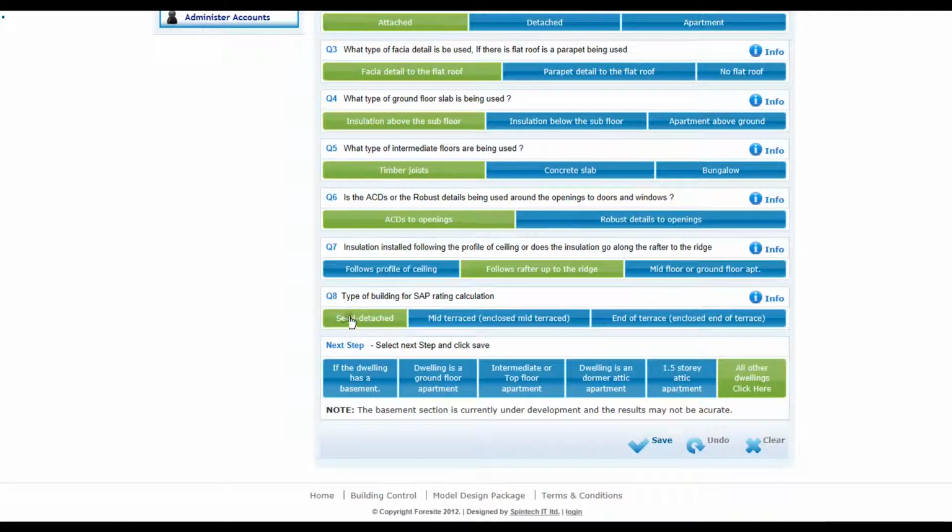The designer needs to decide on which type of building they are designing. A dwelling with a basement. This section is not active yet. We are awaiting confirmation of typical details. Ground floor apartment, intermediate floor or top floor apartment, dormer attic apartment, or story and a half apartment. If choosing all other dwellings, this would include detached, semi-detached, mid-terrace dwellings that are bungalows, multi-storied, dormer or story and a half.